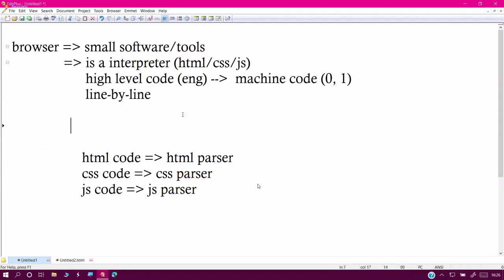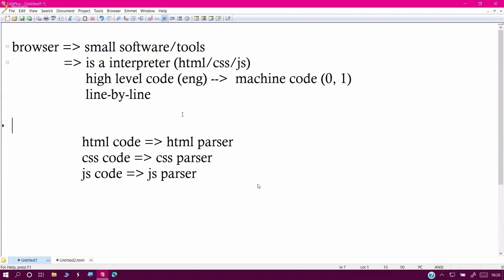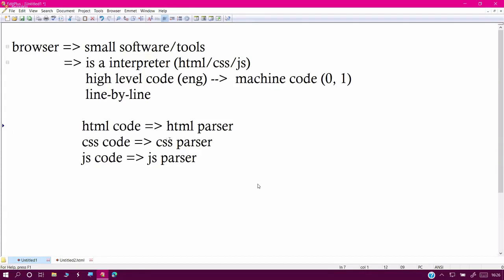Maybe if you have any .NET or Java knowledge, we have a parseInt function. What is the meaning of parser? Converting from one format to another format. Like that, here also parsers are available. These are the real translators, sir.